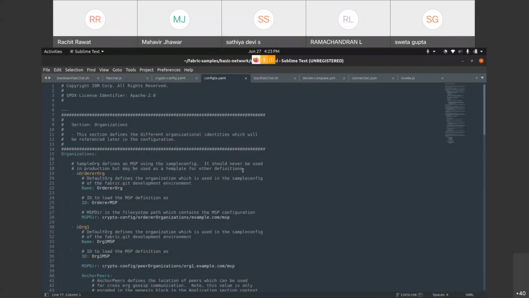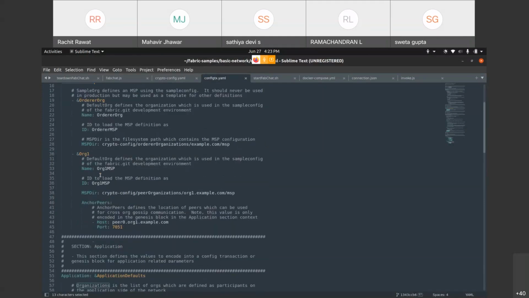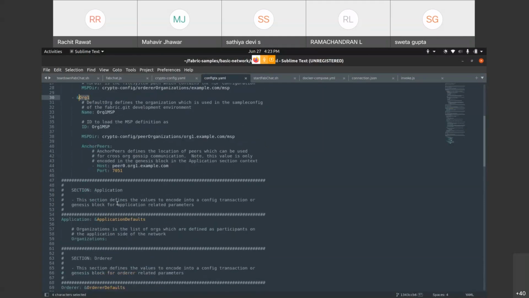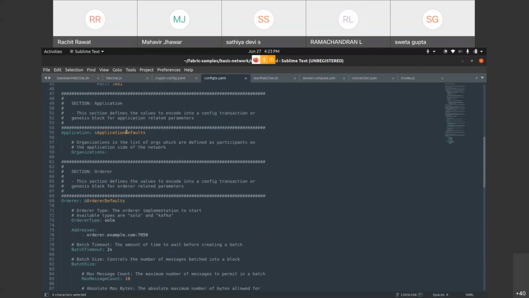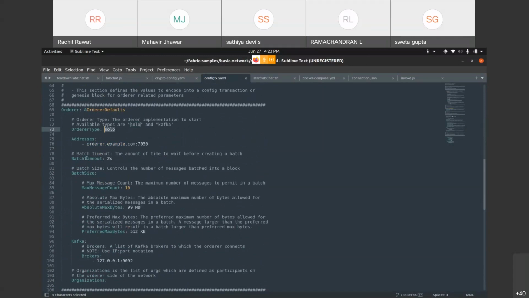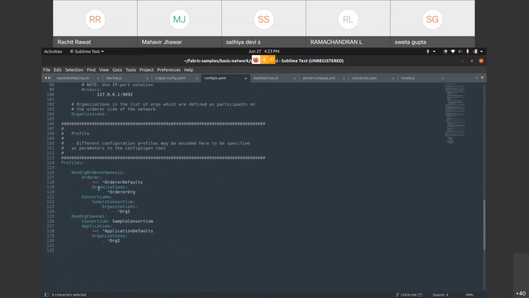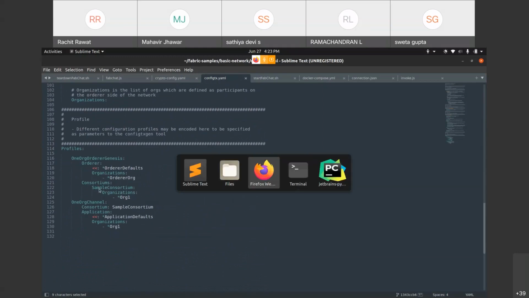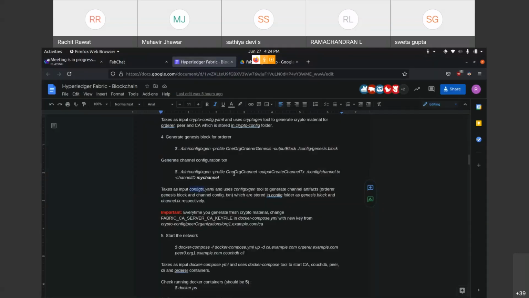If we open it, you'll see some definitions: organizations, orderer, org1, peers, application defaults, orderer defaults, address, orderer type, the algorithm that you're going to use, Solo or Kafka, you can put here, and some batch timeout, batch size, max message count. So you can look into this. And again, chances are that for developing your application, you don't need to touch these files. So let's move ahead.